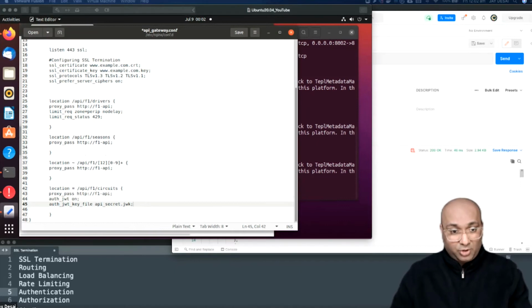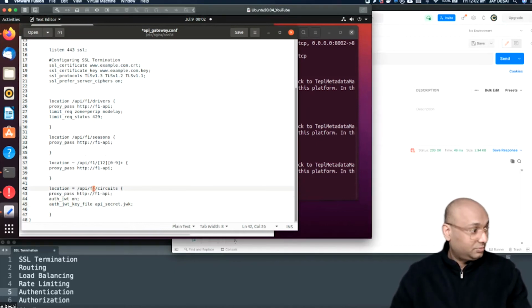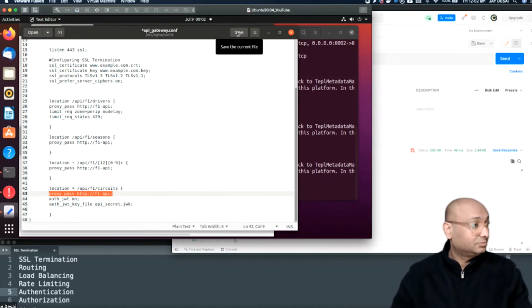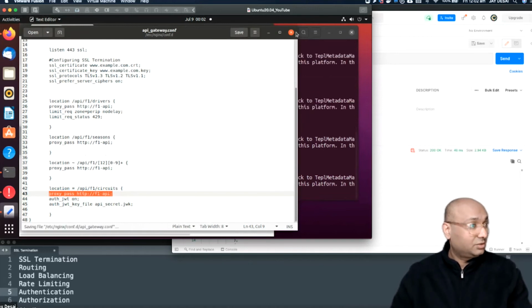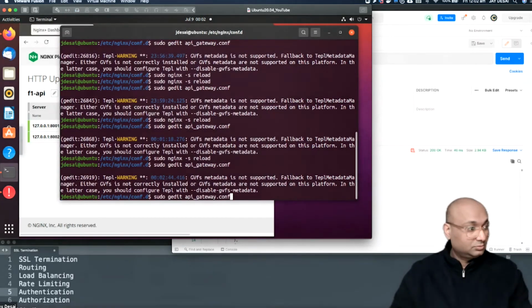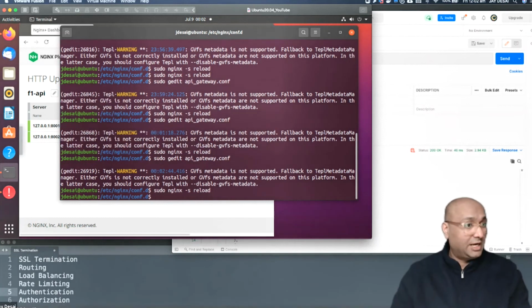And we need to proxy pass it to that endpoint when it is successful. Perfect. We'll save this, we'll close this, we'll reload our NGINX configuration.